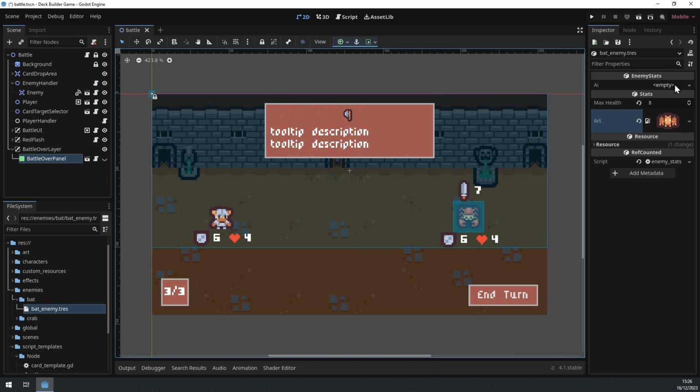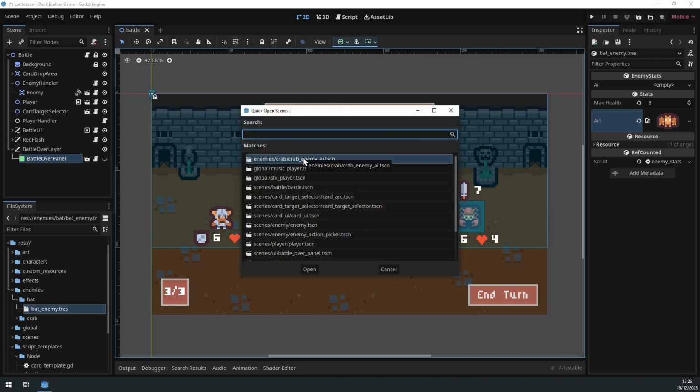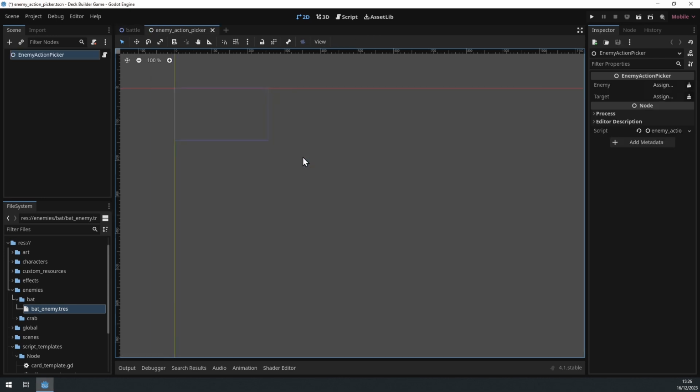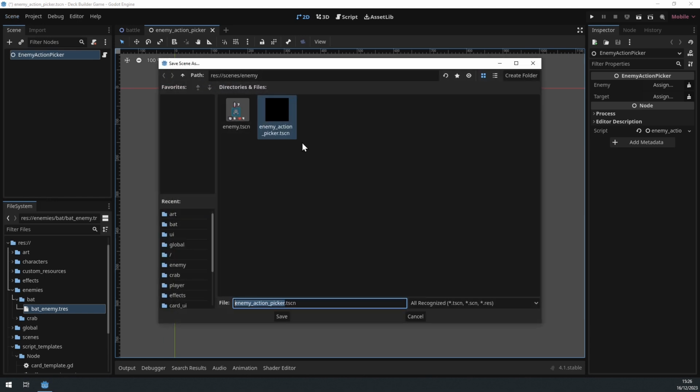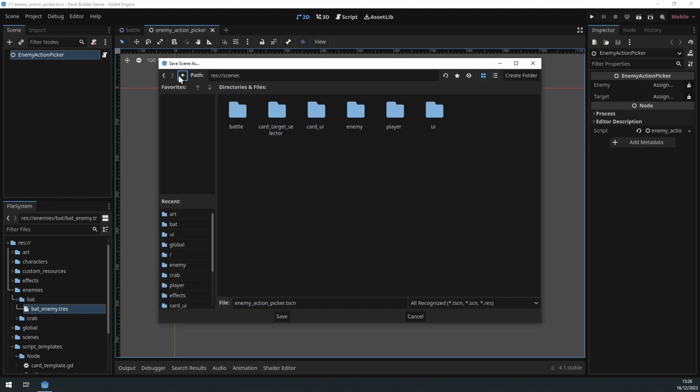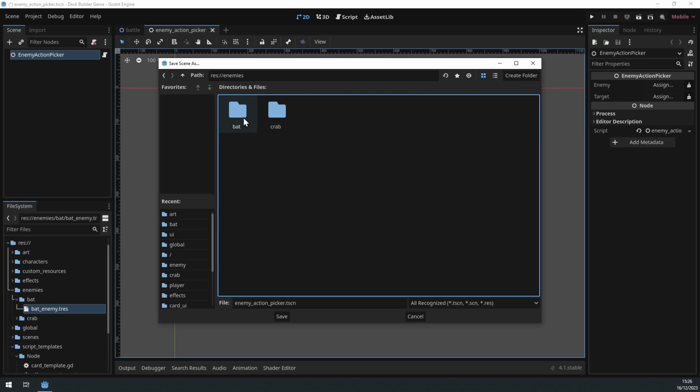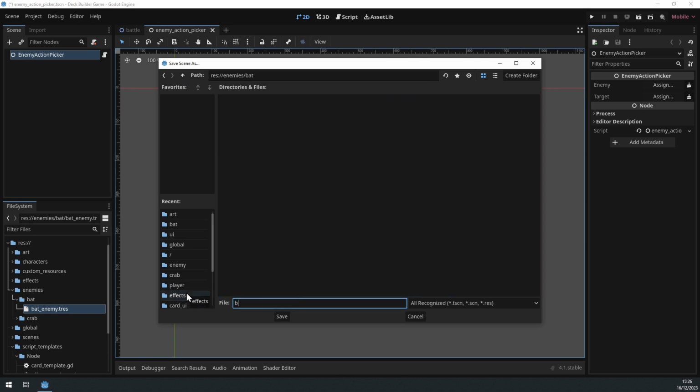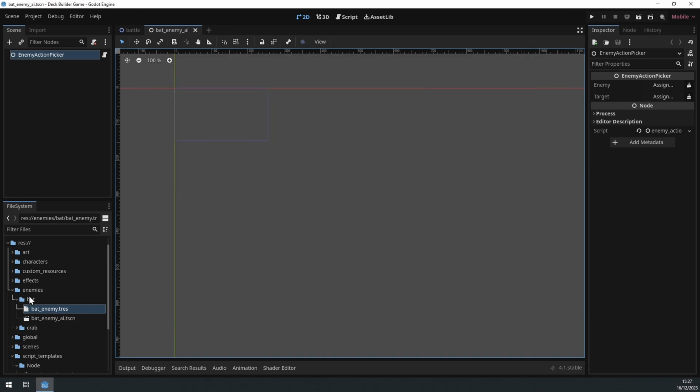Okay, but we still need an AI, right? So if you remember, the AIs are inherited or saved from the enemy action picker scene. So if we press Ctrl-Shift-O, search for enemy action picker, we can take this base starter scene and go to scene, save scene as. And if we go back to our root folder, we can save this under enemies bat, and we can call this bat enemy AI.tscn. Cool, so we have this AI scene here. We can rename this to bat enemy AI.